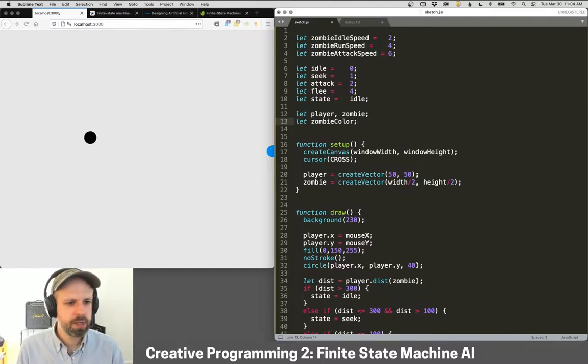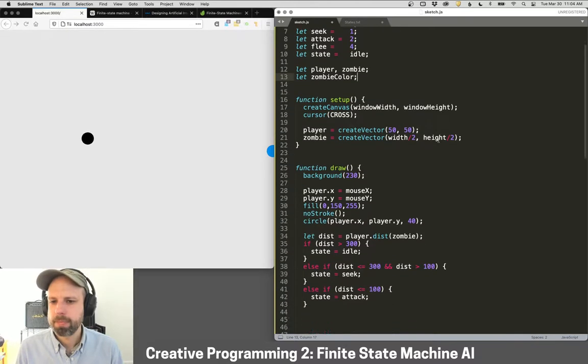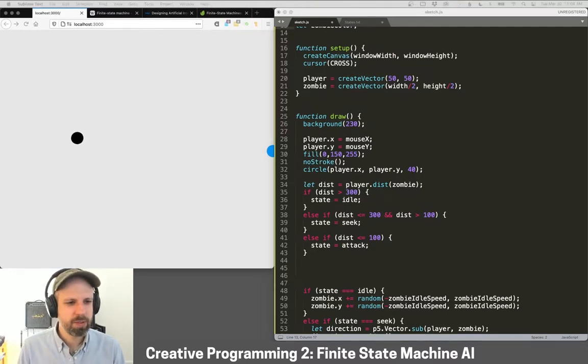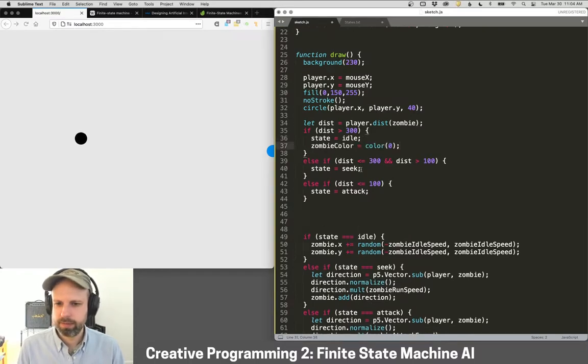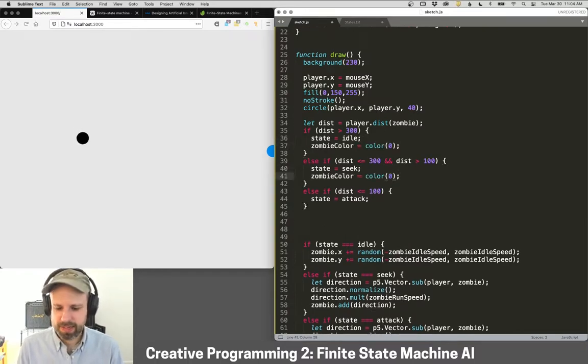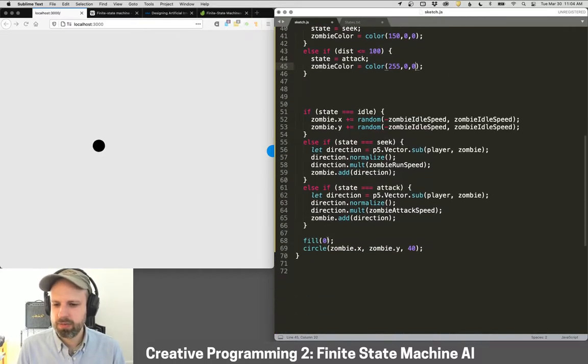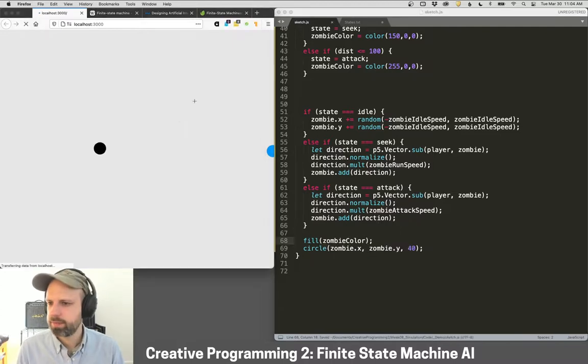And the color we can set based on its state. Oh my God, sorry, total brain fart here. Okay, so we can set the zombie color if it's idle to black. And if it's seeking us, we can make it a dark red. And if it's attacking us, we can make it a bright red. And then down here, instead of this, we can say zombie color like this.